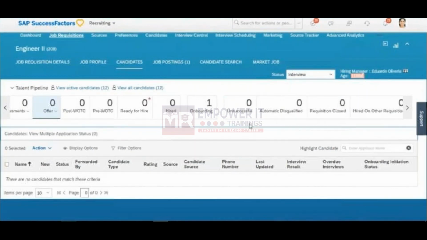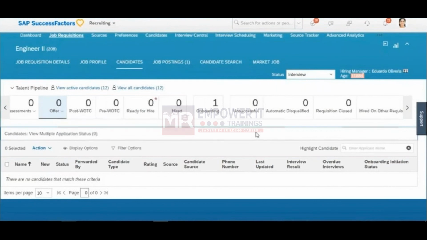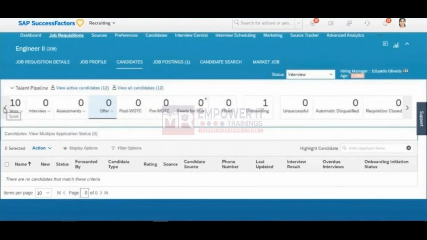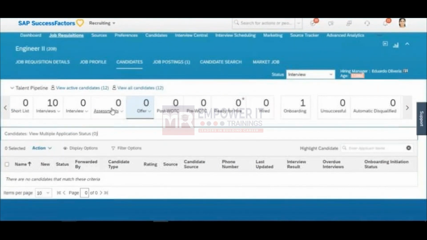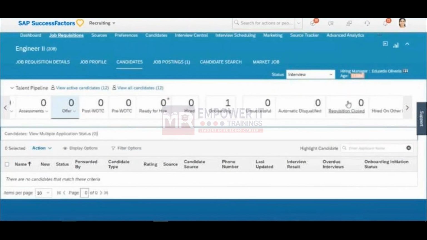Or say we have created this position with only one opening, but almost 20 people have applied, and one candidate got selected, but the remaining 19 profiles are still in progress. They are at the interview level or somewhere in the screening level. Once that job has been filled, we can immediately close the requisition. We created this position for one opening, and that one candidate has accepted the offer, so we are closing this requisition. Whoever among the other 19 is still at the shortlisting, interview, or assessment level, their profiles will be automatically pushed to the status called requisition closed.